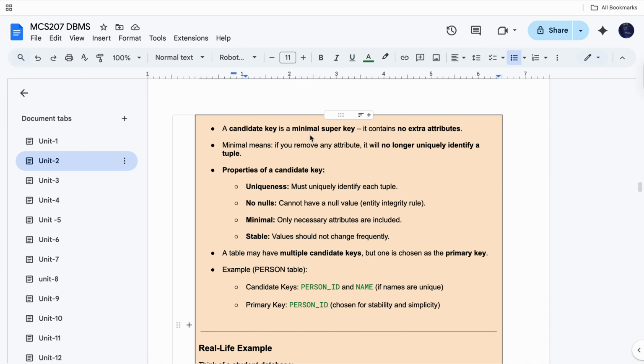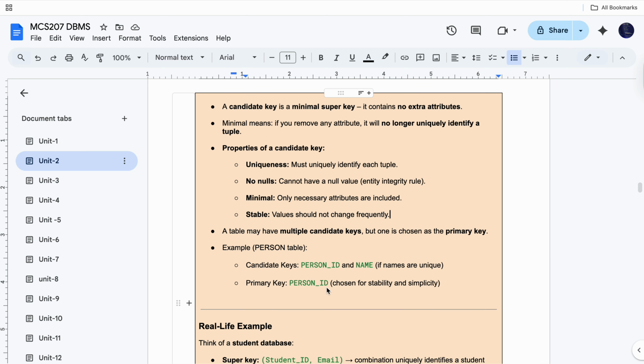also super keys because their combination is unique. Candidate key: a candidate key is a minimal super key. It contains no extra attribute. Minimal means if you remove any attribute, it will no longer uniquely identify a tuple. Properties of a candidate key: uniqueness, it must uniquely identify a tuple; no nulls, it cannot have a null value; only necessary attributes; stable, values should not be changed frequently. A table may have multiple candidate keys, but one is chosen as the primary key.